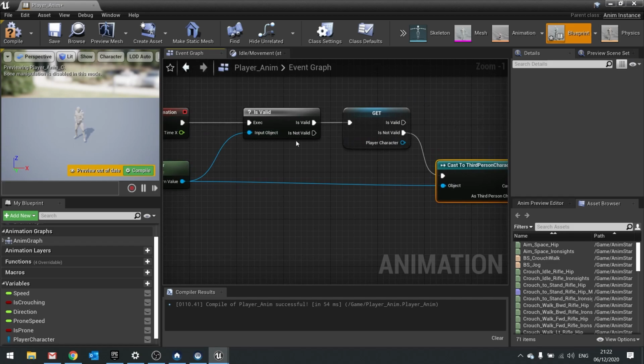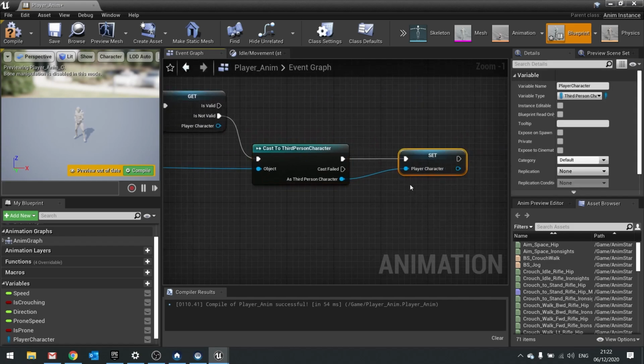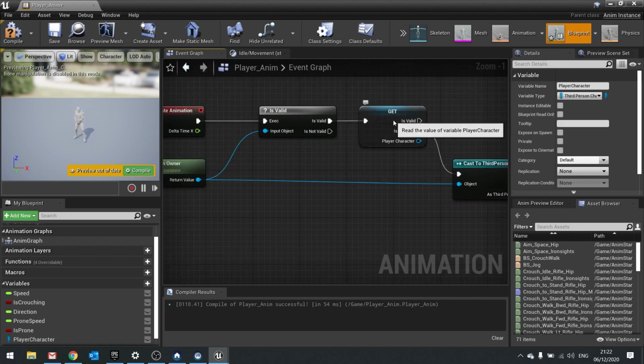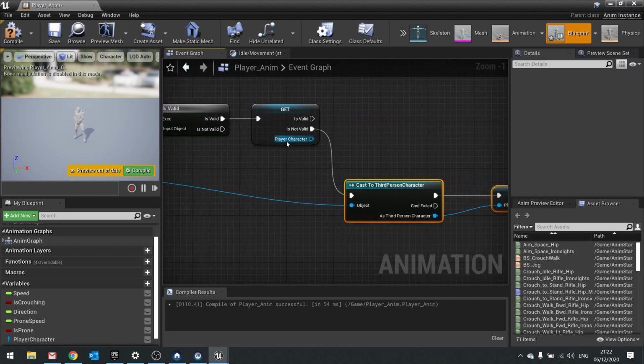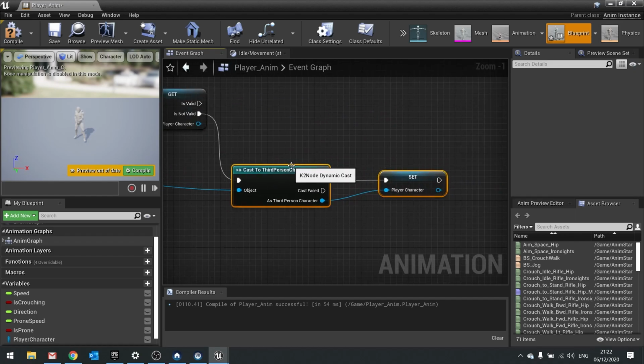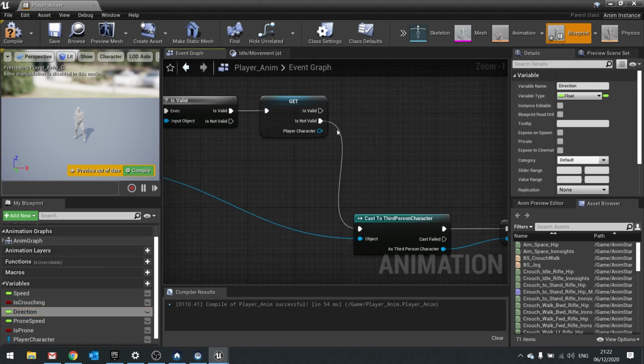So we're going to get the player character. If it's not valid, we're then going to cast a third person character and store it as a reference. That means the next time it goes through here, this is going to be valid and it can carry on doing its thing. So once it's got that, we need to get a few things from it. Now, at the moment, the most basic stuff we'll need is speed and direction. So let's just worry about that first of all.